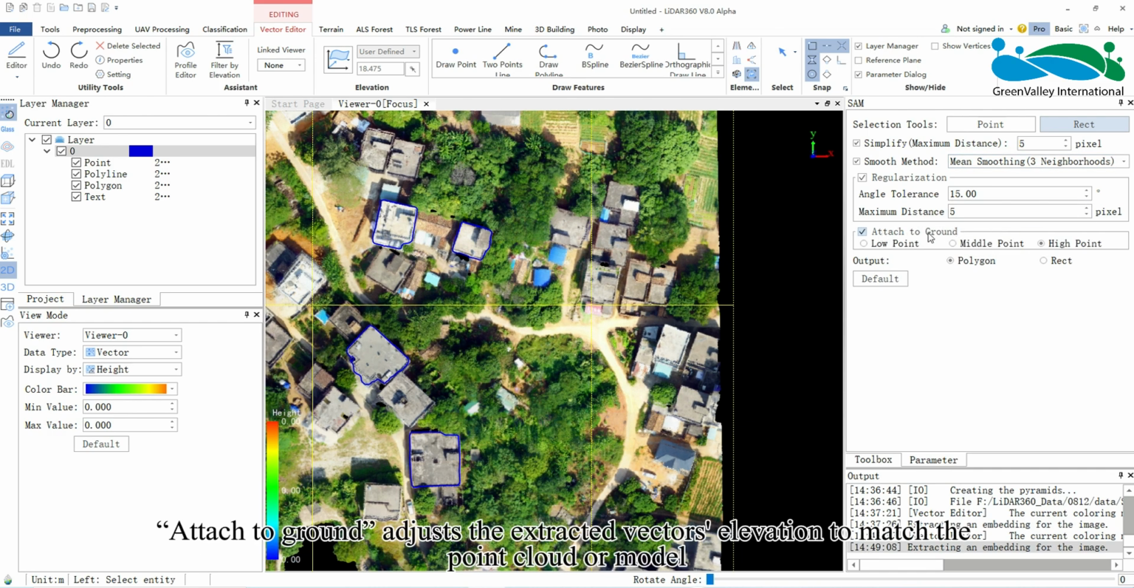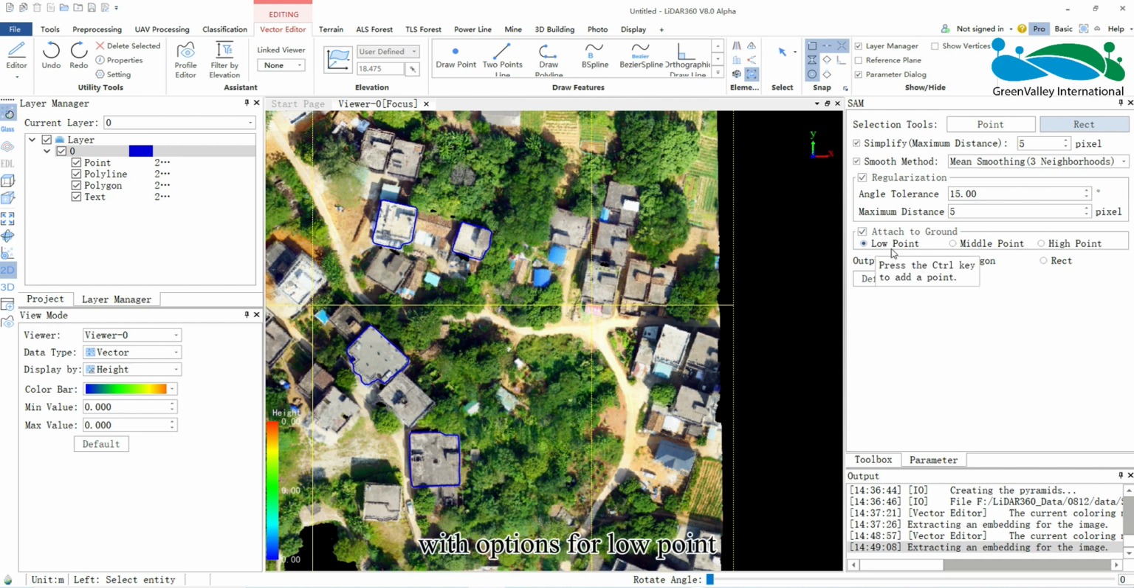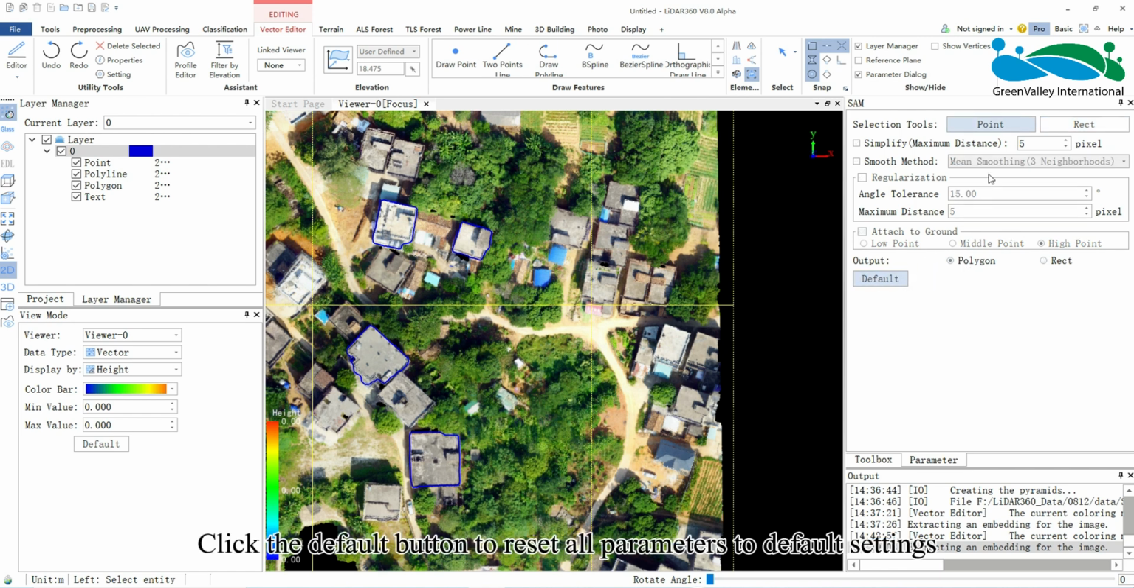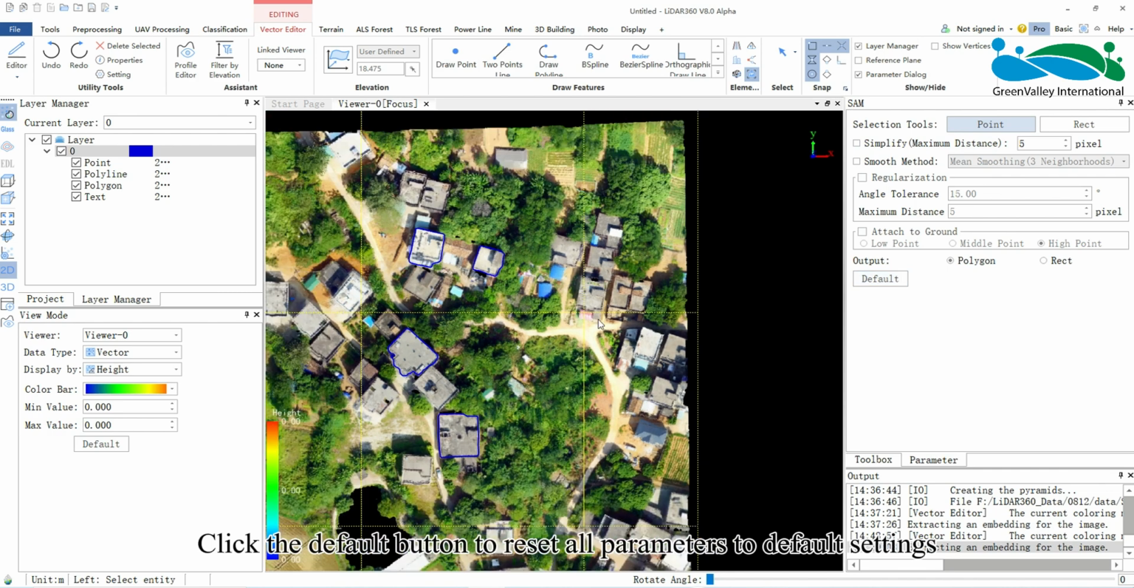Attached to ground adjusts the extracted vector's elevation to match the point cloud or model, with options for low point, middle point, and high point. Finally, set the type of automatically extracted vector as polygon or rectangle. Click the Default button to reset all parameters to default settings.